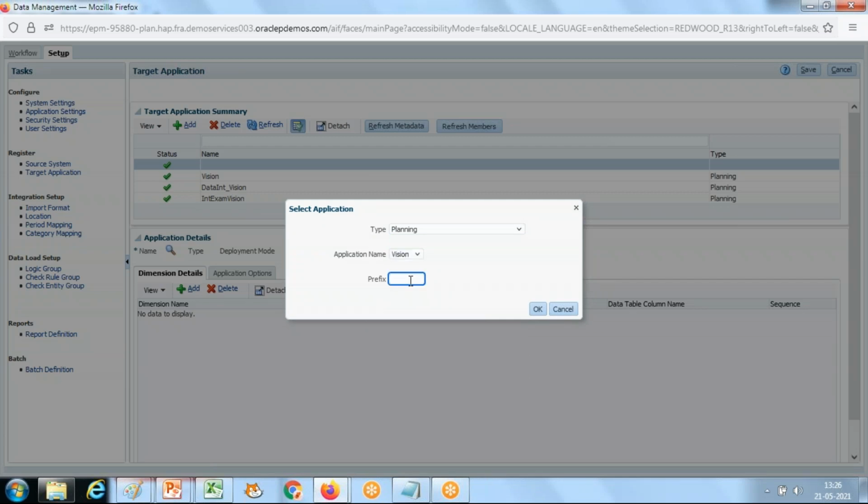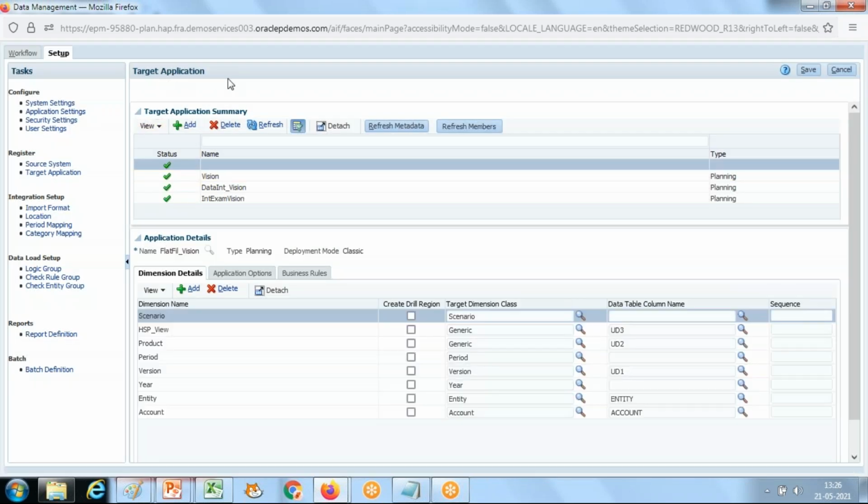So I call this Vision load, flat file load underscore, so that we can differentiate, flat file underscore Vision application. My target application got registered. Whatever you would like to bring from your source to the intermediate table, you can define mapping here.